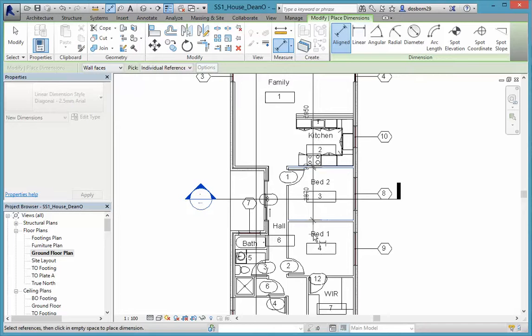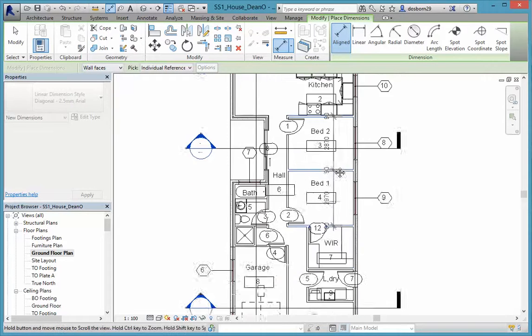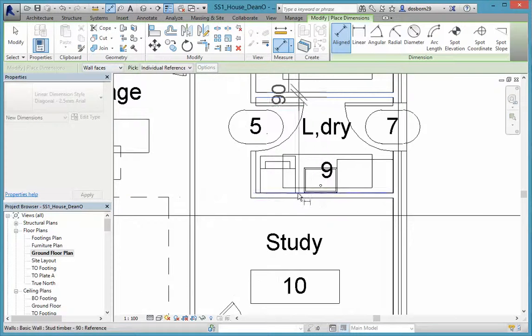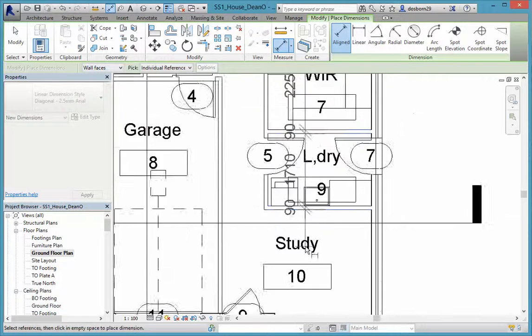That one, the other side of it. That one, the other side of it. Keep on going down all of these walls. And the other side of it. That's just telling that all of these stud walls are 90. We just got to get right in close sometimes to be able to pick the wall. Make sure you are picking the wall, not something else. Otherwise, you might get a wrong measurement.